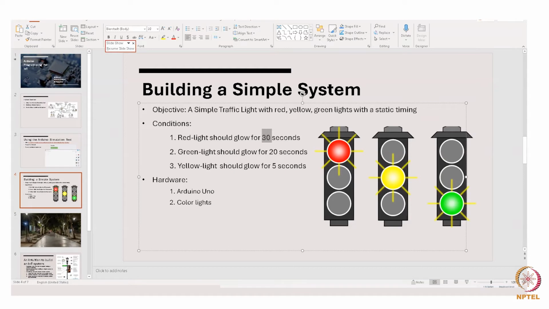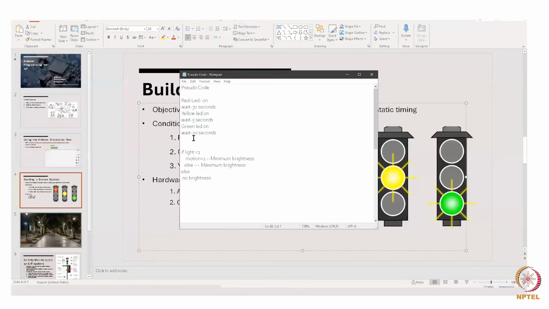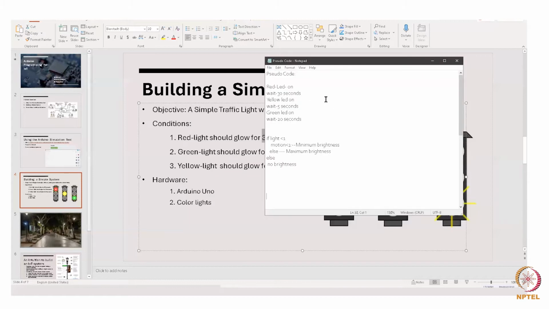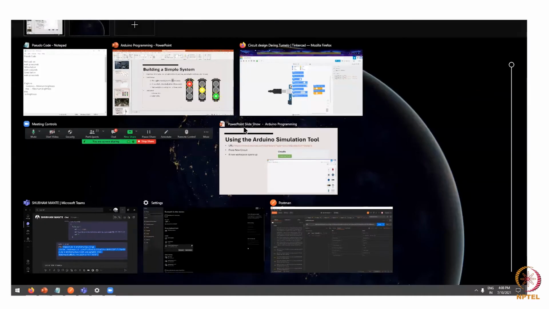We now have an intuition, a requirement to build such a system. Now, what would be the possible pseudocode for such a system? This would be the pseudocode that we will be talking about. Switch on the red light, wait for 30 seconds, then the yellow light, wait for 5 seconds, then the green light, and wait for 20 seconds, and make this in a loop. We can implement this system directly in our Tinkercad.